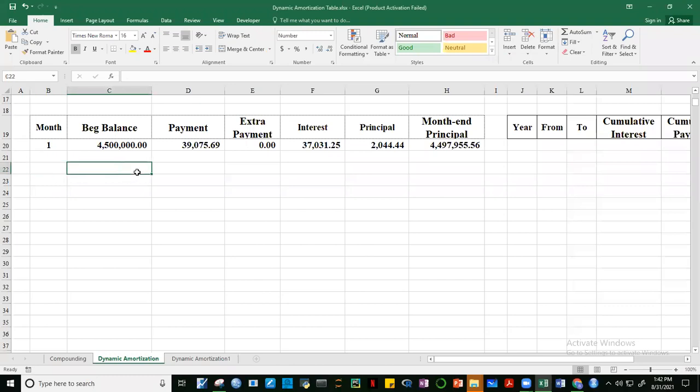Ang syntax ng IF, tingnan natin: equals IF. Ang sabi nito, checks whether a condition is met, and then returns one value if true and another value if false. So tatlong parameters ito: yung condition, value if true, and value if false. So tatlong lagi ilalagay natin.